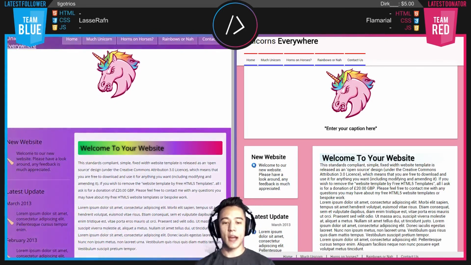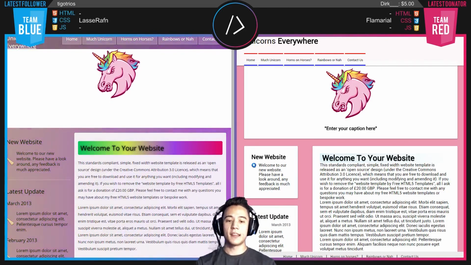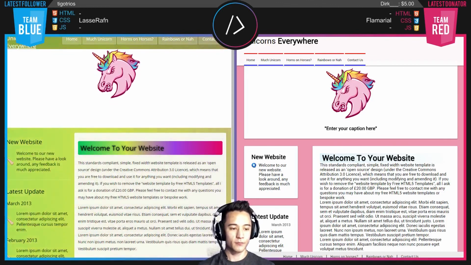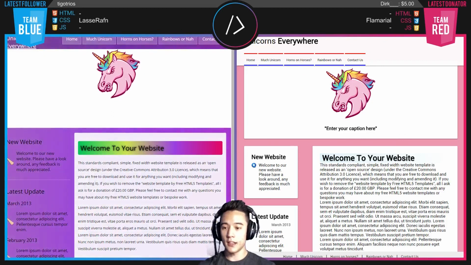Alright guys, I recommend right now you type in the watch red command and the watch blue command. That way you can see these websites in your own browser. Okay, so here's what I'm going to do, guys. I'm going to go over each objective.